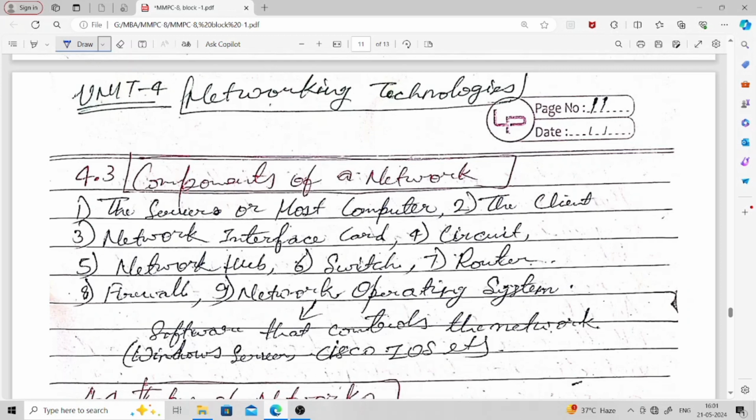The first point that is given here is components of a network. So what different components are there in a network? Many components are there in a network. The first one is the server, that is the host. Second, the client. Third, network interface card, that is NIC. Fourth, circuits. Fifth, network hub. Sixth, switch. Seventh, router. Eighth, firewall. Ninth, network operating system. So these are components.